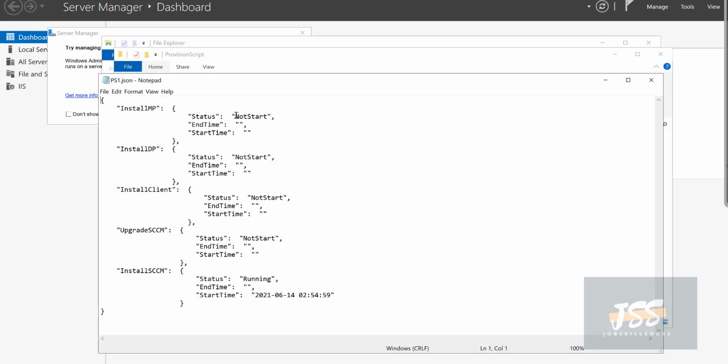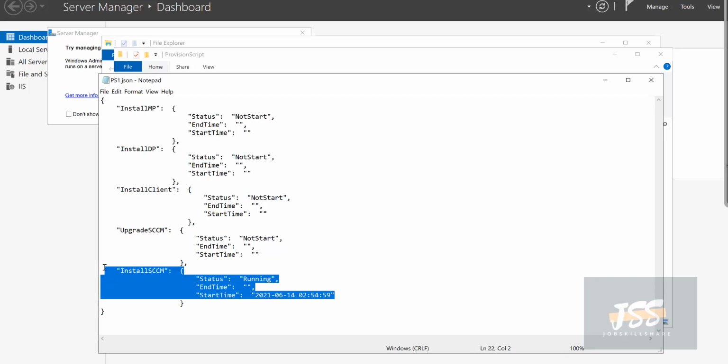So there you go. It's not started, right? So none of this stuff is right here. Look at this, install SCCM, and that's running right now. So you need to make sure you leave this machine running and not restart it. It's critical, because that's why you did all this stuff.